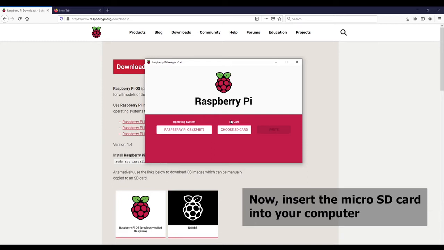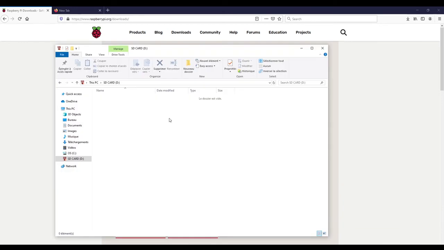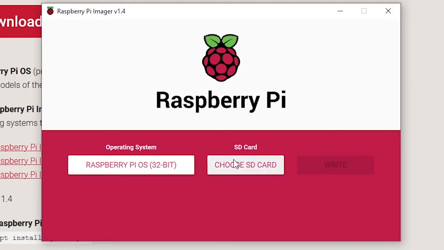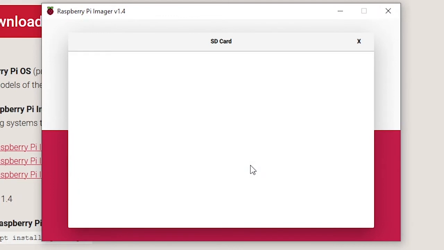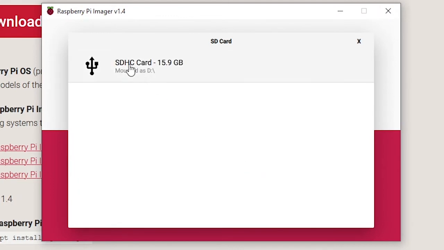And now for the SD card, it is now the time to put the SD card, so the micro SD card, directly on your computer, which I'm doing right now. And you may also see a new Explorer window opening just when you plug the SD card. Okay, so you can just close it. And now you are going to click on Choose SD card, and you should see the SD card here. So for this course, I'm using a 16 gigabytes SD card.